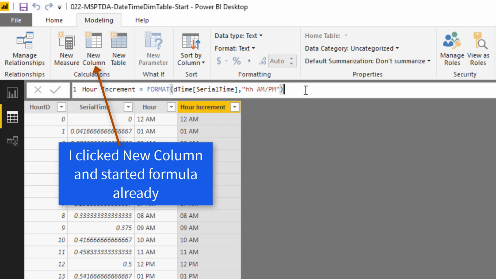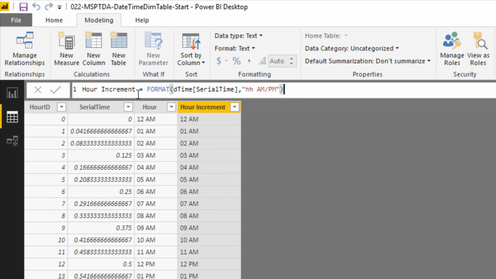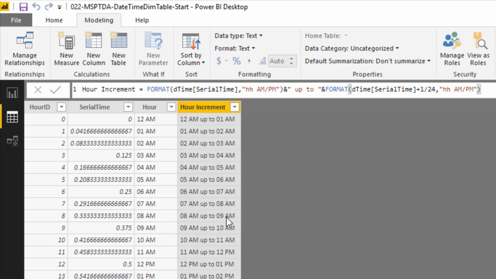To 1 a.m., we could do this formula. Hey, that's just 12 a.m. I join it using the ampersand in double quotes, and we'll say "up to" in double quotes, join ampersand. And I'm going to cheat and copy, Control C, Control V, and guess what? I want this to be not 12 a.m., but 1 a.m. So what do I have to add when I'm dealing with time if I want 1 hour? Plus 1 divided by 24. Now when I hit Enter, I have a category.